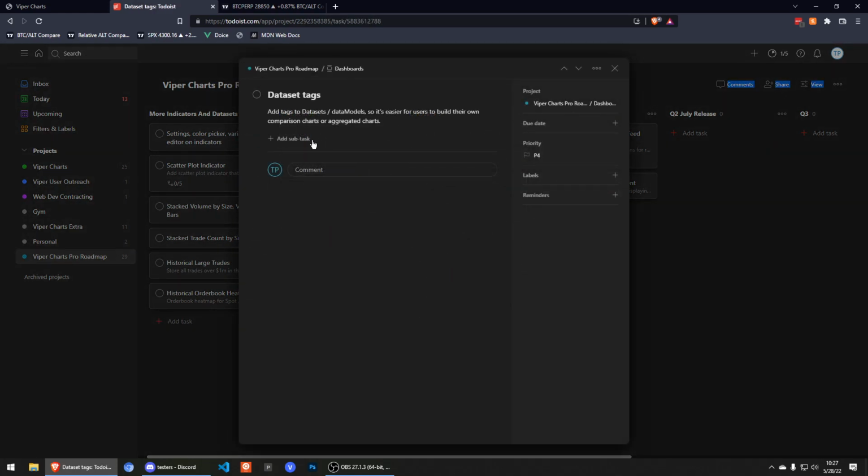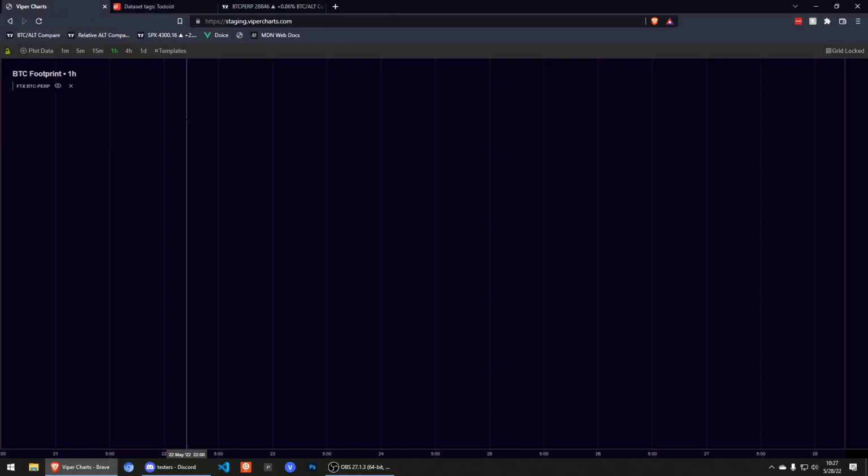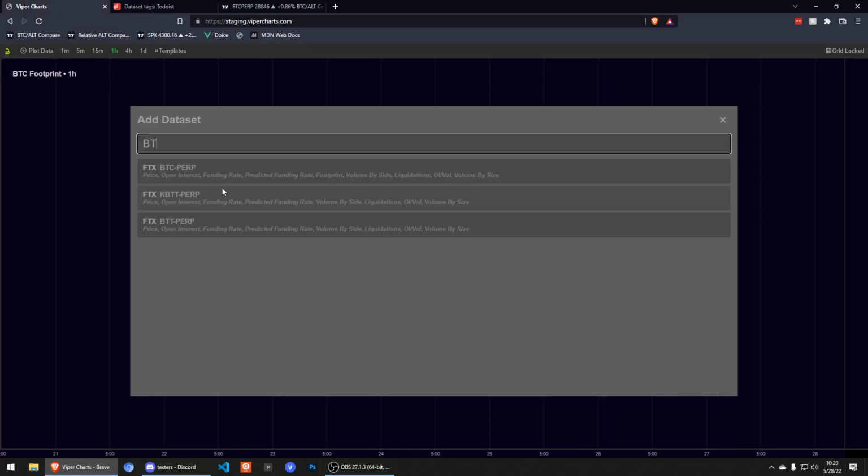So essentially, each data model in Viper, the actual Viper open source framework, because Viper is an open source framework and I'm building on top of that, I'm going to add support for tags for certain data sets and data models. What that means is that it's going to help users make those custom charts. It's going to help you guys make the custom charts.